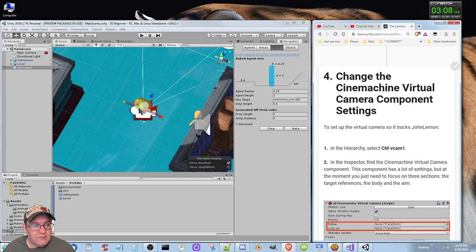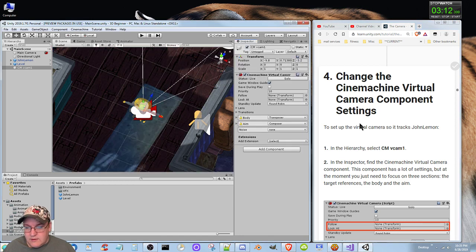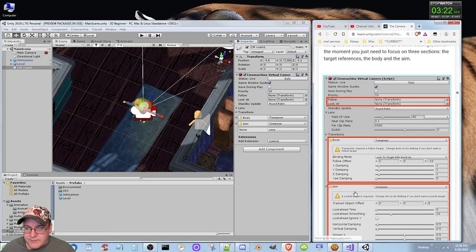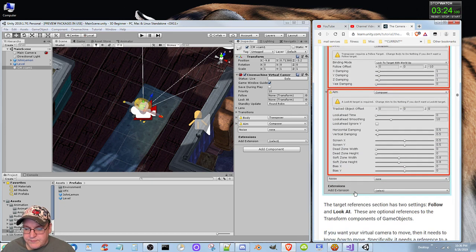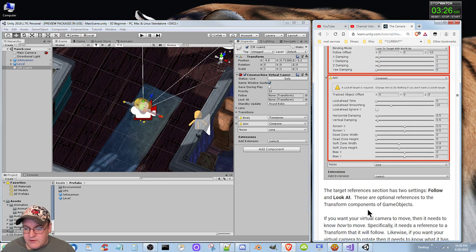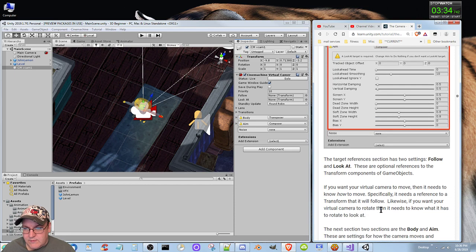In the Hierarchy, select CM vcam1. In the Inspector, find the Cinemachine Virtual Camera component. This component has a lot of settings, but at the moment you just need to focus on three sections: the target references, the body, and the aim. Okay, I get it. The Target references section has two settings: Follow and Look At. These are optional references to the Transform components of game objects.